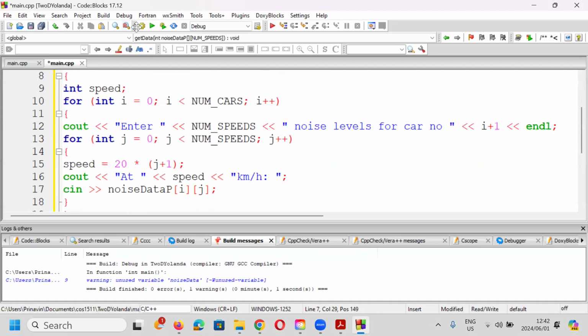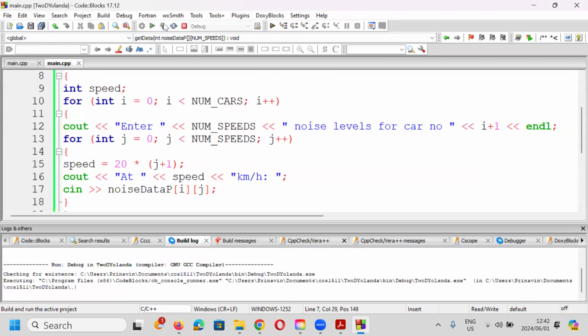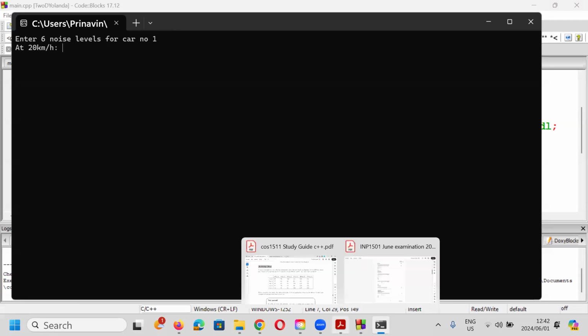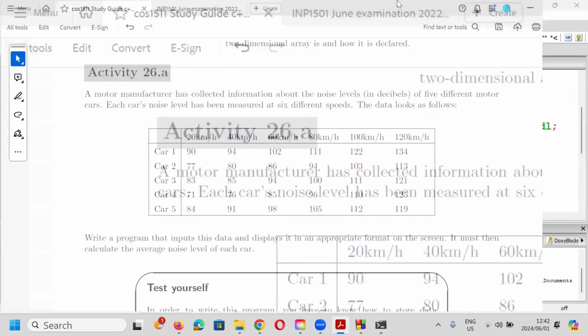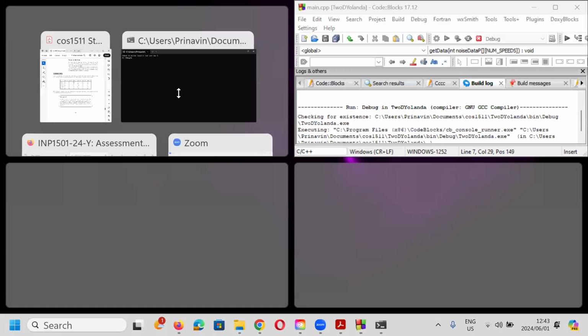So let's go and compile this program. Let's see if there are no errors in here. Yay, no errors. Let's run the program, and let's see what it gives me. It says, enter 6 noise levels for car number 1 at 20 kilometers per hour. So I'm going to get the data from here. Let's see if I can keep 2 screens open. And Yolanda, tell me if you are able to see both my screens.